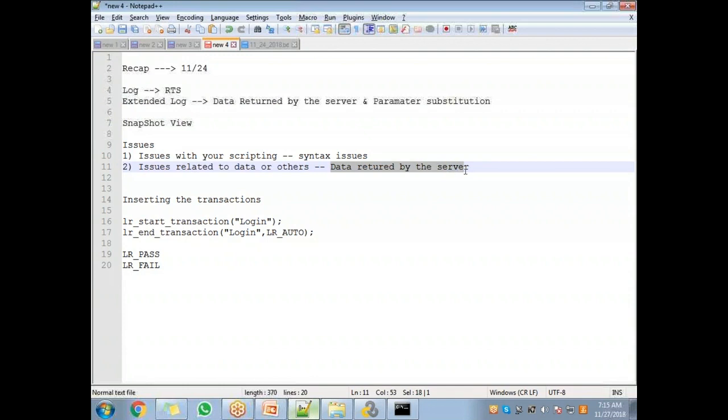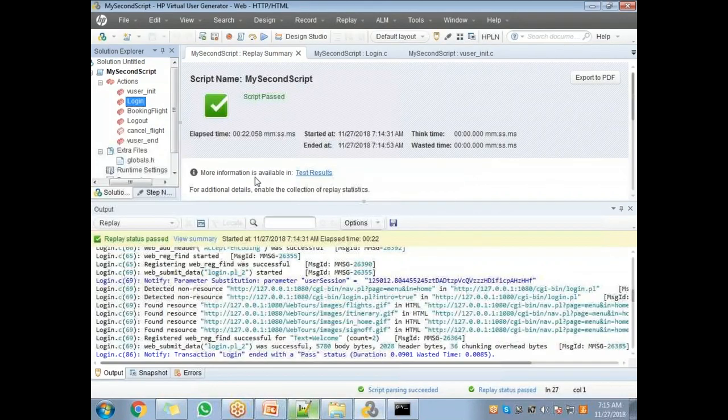And this one you will be able to only figure out if you switch this one on, data returned by the server. But syntax errors, some of them the compiler will catch, some of them the compiler will not. If the compiler catches it, as soon as you compile it, you would know it and you will fix it. And some of them while executing, you would know it, and you will be able to fix it. But for these syntax errors, data returned by the server will not help you in any way.